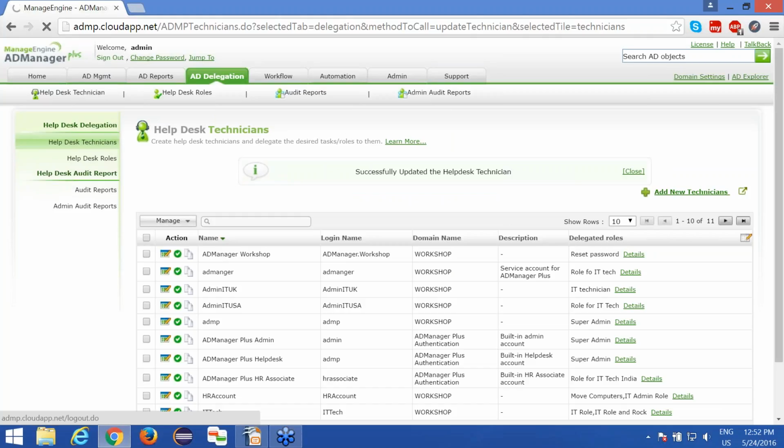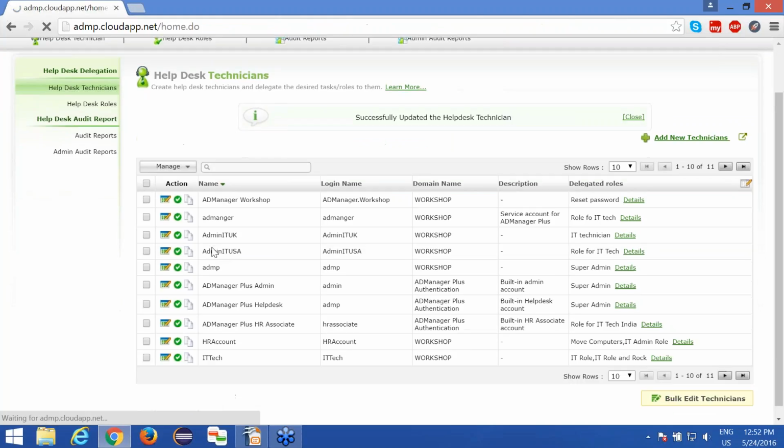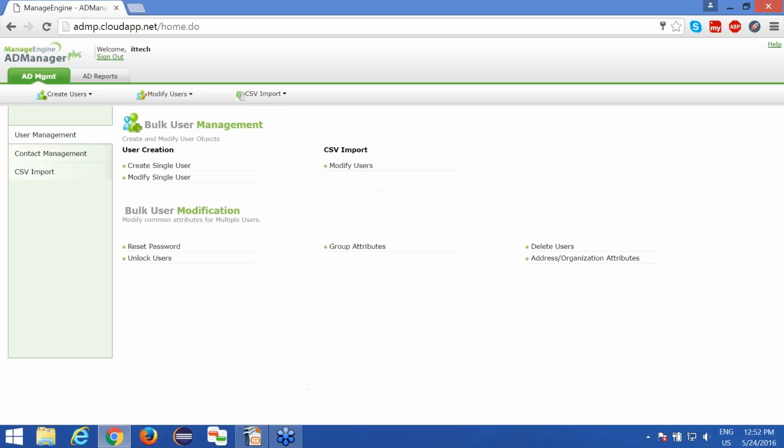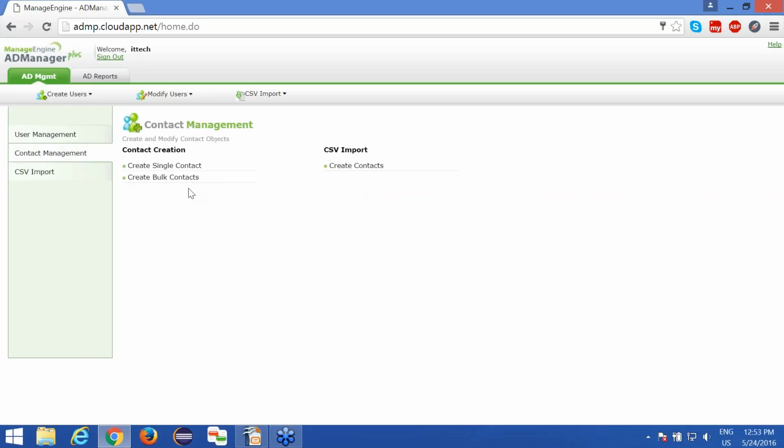I just have to make sure whether these changes have been updated or not. So let me log in with this technician. Now you must see the OU level restriction. You can see that I've elevated the role with contact permissions to create contact, so that permission has been added to this technician.